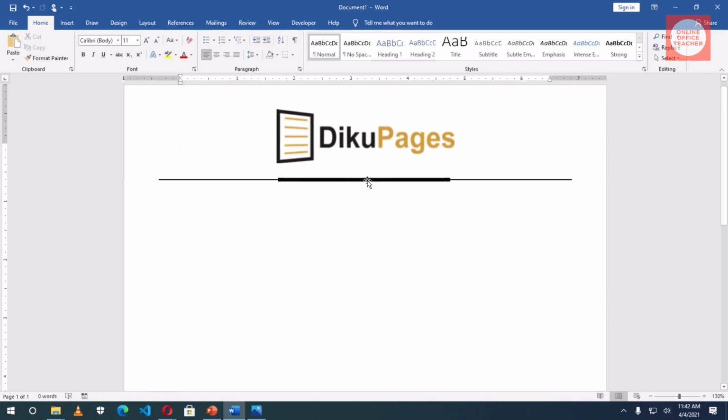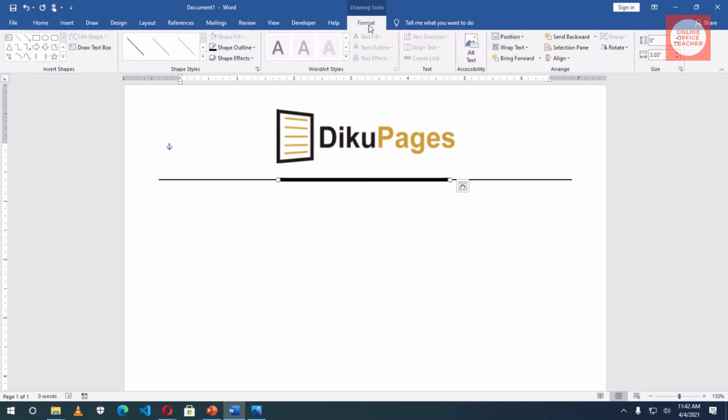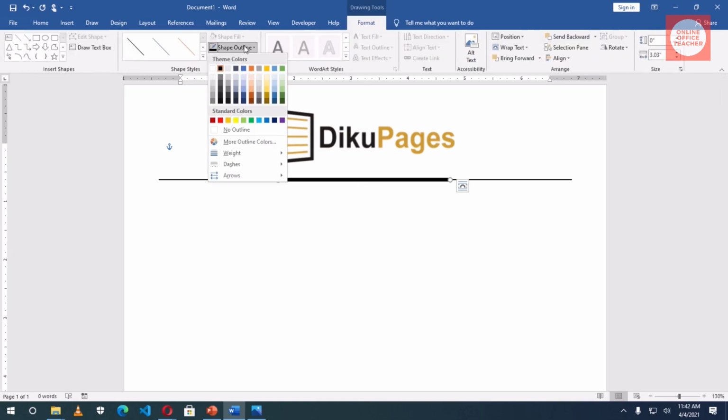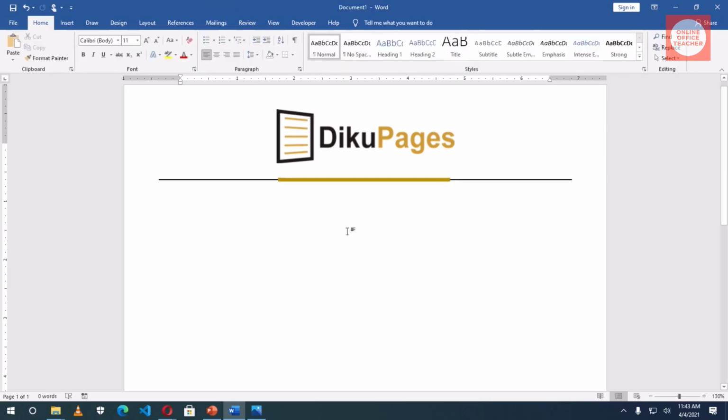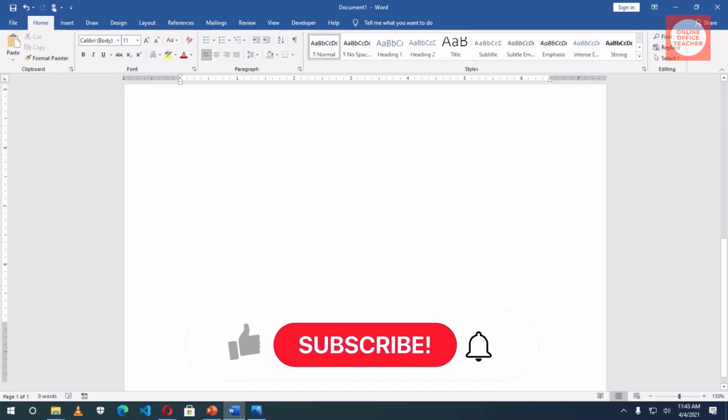Now I want to change the color of this thick line here to a gold color like what I have on my logo. So it is selected. I go to Format under Drawing Tools. Then I go to Shape Outline. I think this is close. It is gold. I click on it. Perfect. Now scroll down to the bottom part of my letterhead.